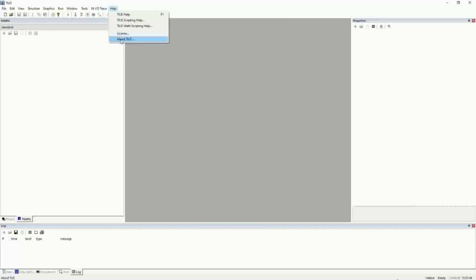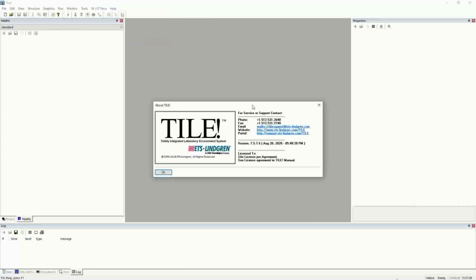The next item, the About Tile screen, actually has quite good information here. What's contained in this About screen is not only the version of Tile and when it was created, but there's also an email link here. This is Tile support at ETS-Lindgren.com. That email is what you should use if you ever need help with anything. You can put in a ticket on our support portal, which we'll get into later, or you can email that email address.